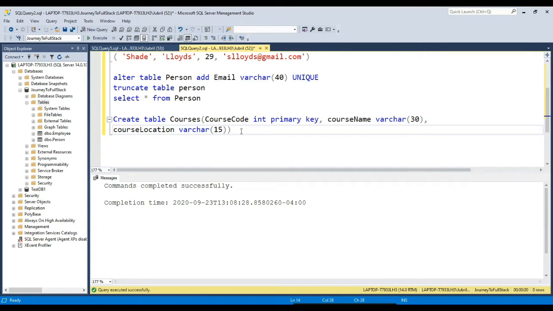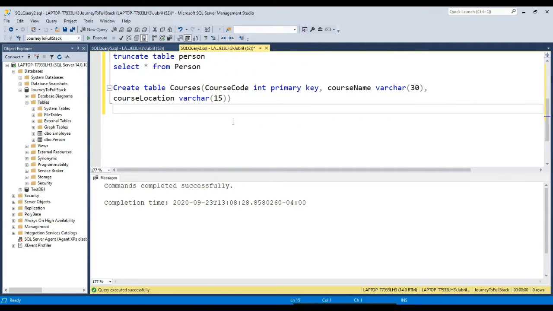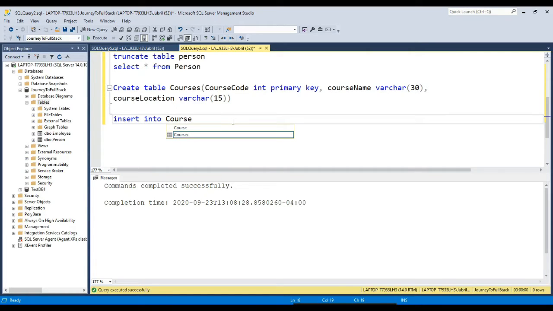So where do we go from there? Let's insert some courses into the course table. Insert into courses, course code, course name. There's no magic that I'm doing here.